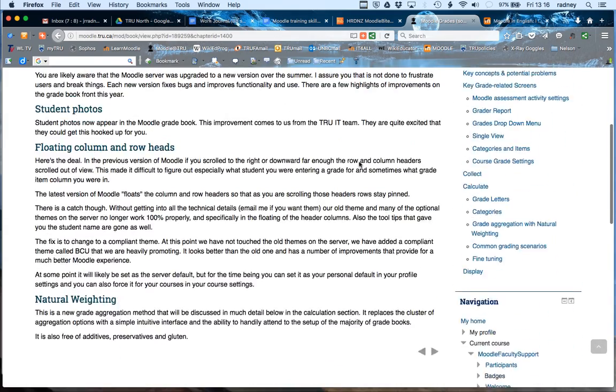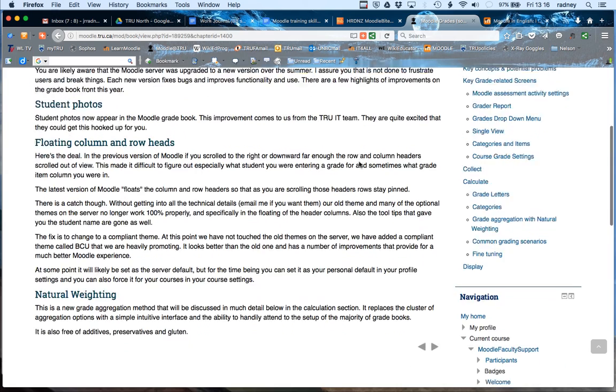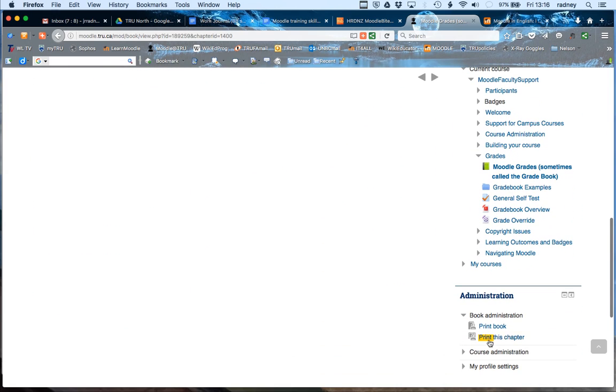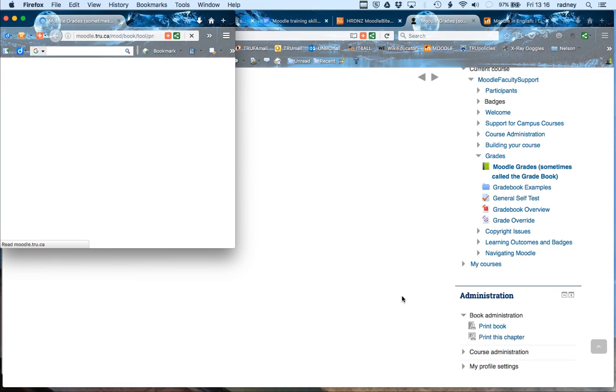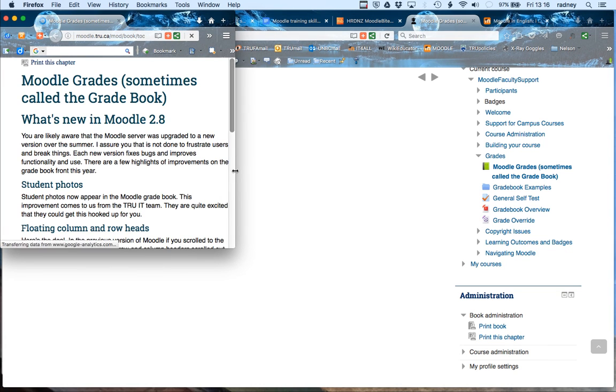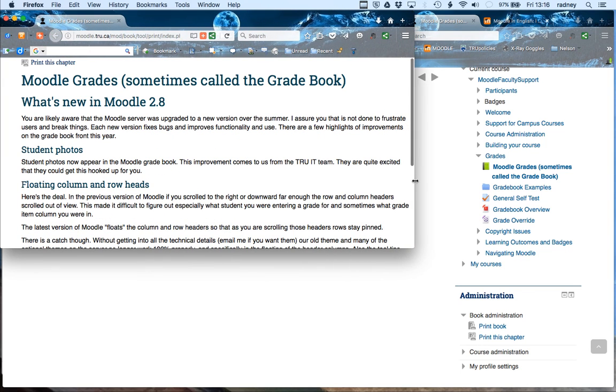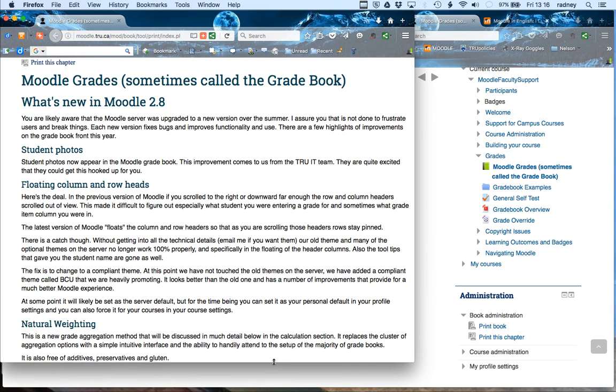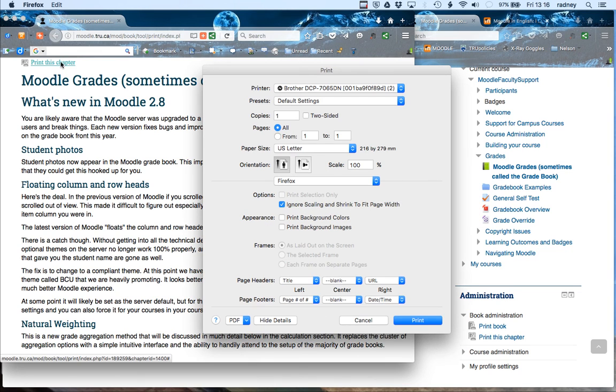So if I'm in this particular chapter, which is called What's New in Moodle 2.8, and I click to print this chapter, I'm going to get just this one chapter. And that will display in a window that I can resize according to the way that I want it to appear on screen. And then when I'm ready to print this particular chapter, if I like what I'm seeing, I simply click the link in the upper left hand corner of that window and it opens up my printer settings.